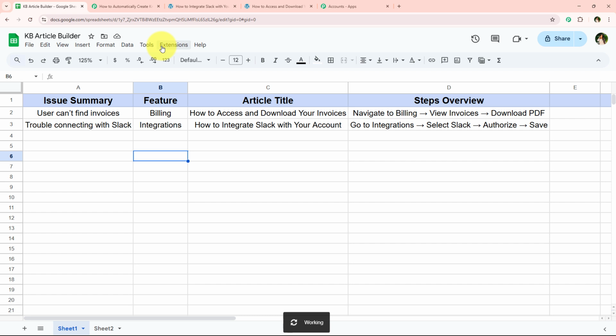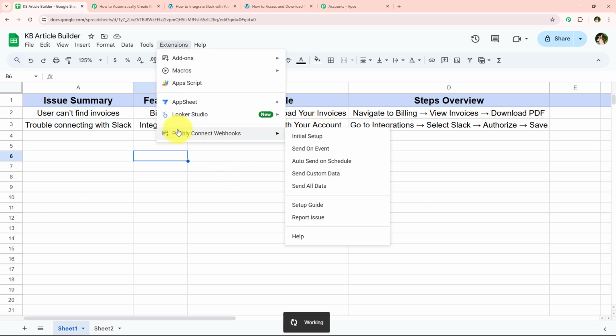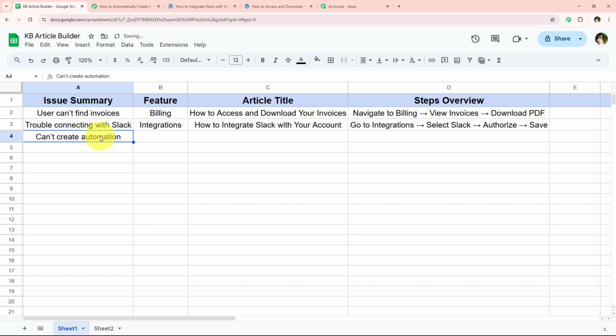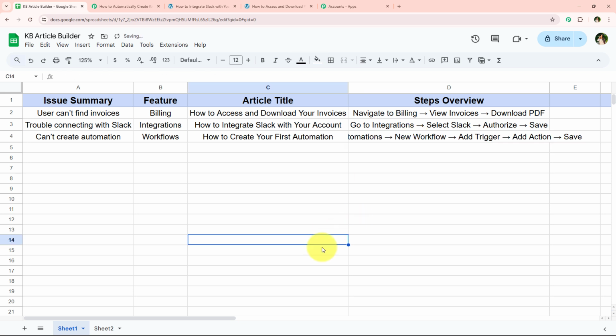It is a really important step to switch on this button which is send on event, because now what is going to happen is that whenever a new event is going to occur in this spreadsheet, automatically this workflow is going to get triggered. So as you can see, I've simply switched on this button. Now we're going to move on further and do the test submission. I'm simply going to enter the issue summary right over here, the feature, the article title, and we're going to move on further and enter the steps overview right over here.